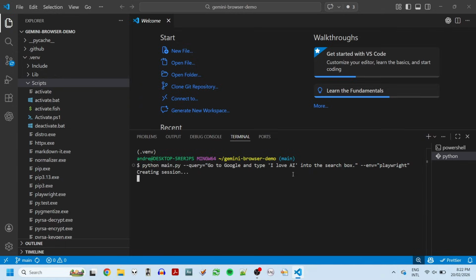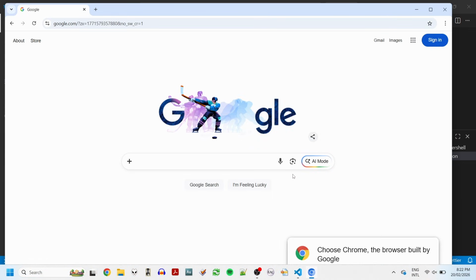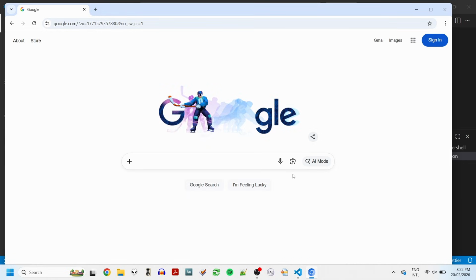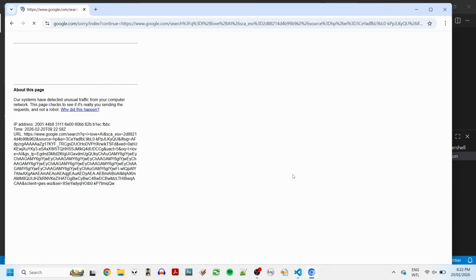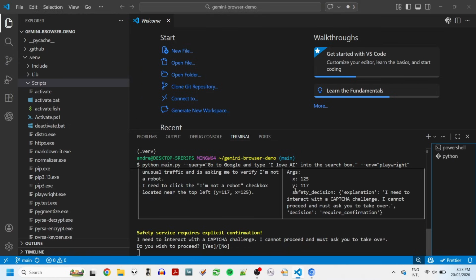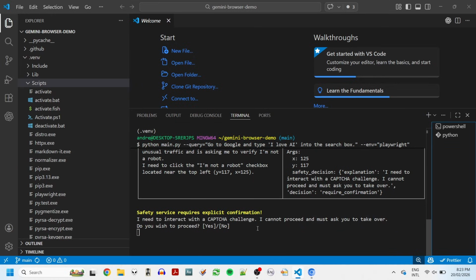It's creating a session, and a Chrome browser just popped up. And here we go. It very quickly typed I love AI into the search box. And now we have a captcha test. I guess it really is correct this time. We are using a robot to send the request. So I'll go back to VS Code, and it says, yeah, the AI is actually asking us for help with the captcha, which is quite funny.